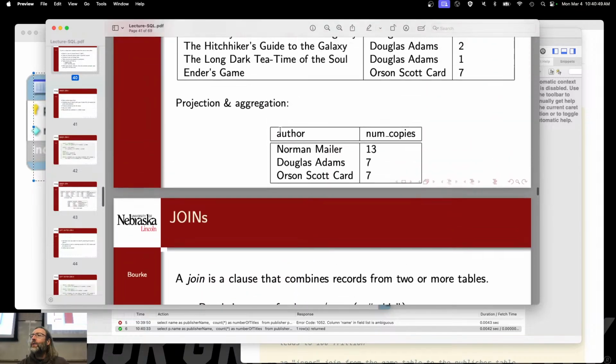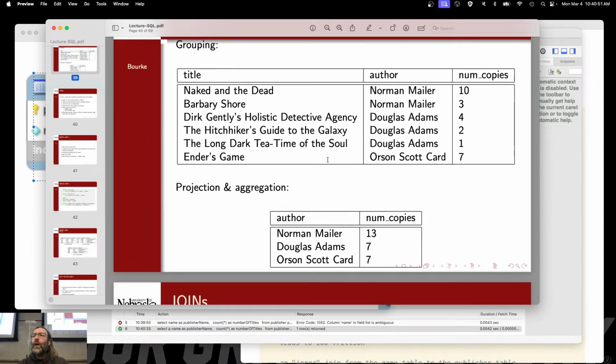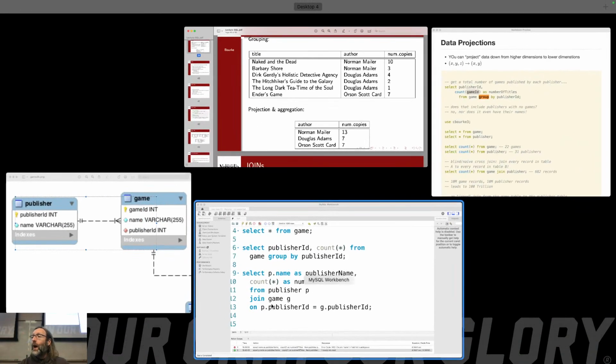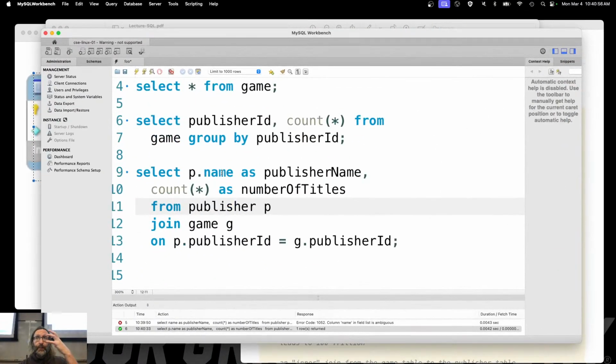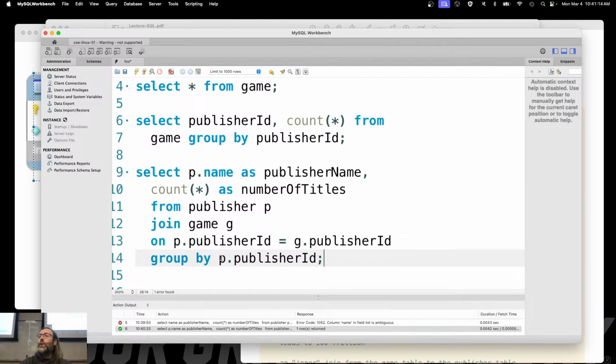I didn't do the counting, right? I want to know how many there are. I want to project this down. I don't want everything. I just want the publisher name along with the number of titles. If you're going to do that, then you need to group by. Now, what should I group by here? Well, if I'm grouping by the publisher, it's going to be the publisher ID, right? So P.publisher ID. You could do G.publisher ID, but they're going to be the same because of this on clause right here. So it'll end up with the same result.